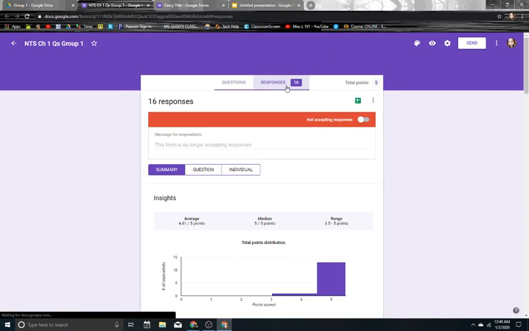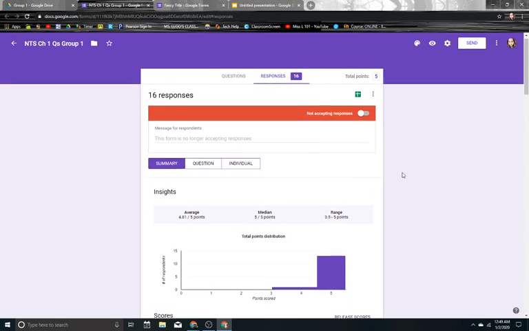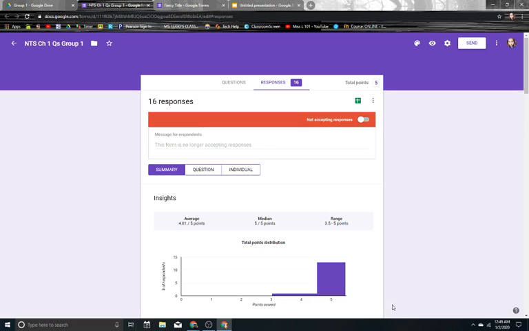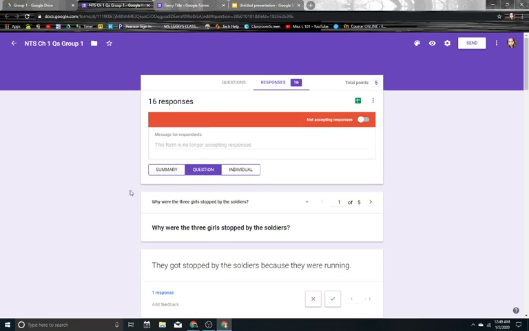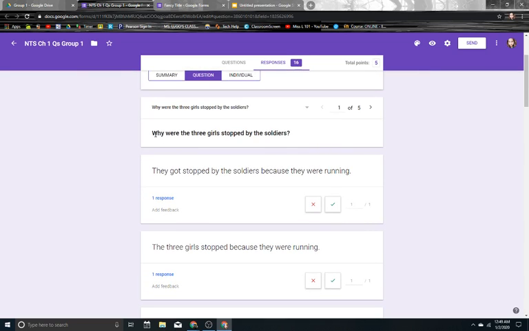Now here's our responses. I'm not going to show you the students' names, but below this line, you would see the student email, their points, and whatever. Now, this is their summary. So this is just whatever it automatically puts out. So remember, I said if you have short responses or paragraph responses, you're going to have to grade those yourself. But I do it by question. So here's the question. Why were the 3 girls stopped by the soldiers?